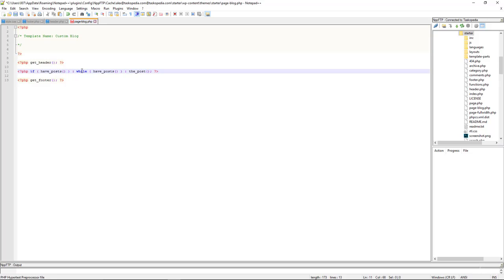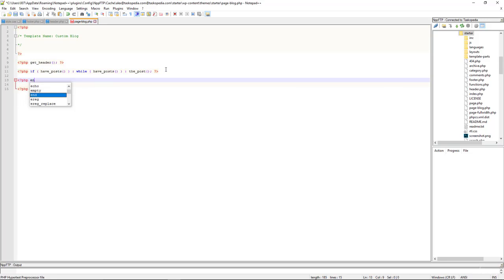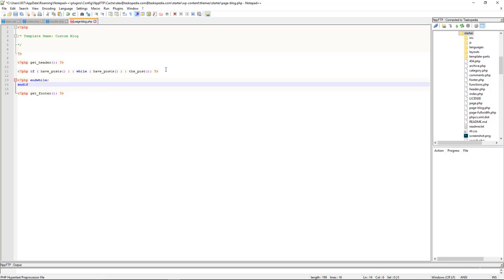So we need to close the while function and also the if functions as well. To do that, I'm going to open up a new PHP tag, PHP end while, semicolon, and then end if. So this is how you would close the WordPress loop. If you don't close your loop, you're basically going to crash your web page, because your page will constantly keep on looping. There will not be an end to it. So you're basically crashing your site and your page.